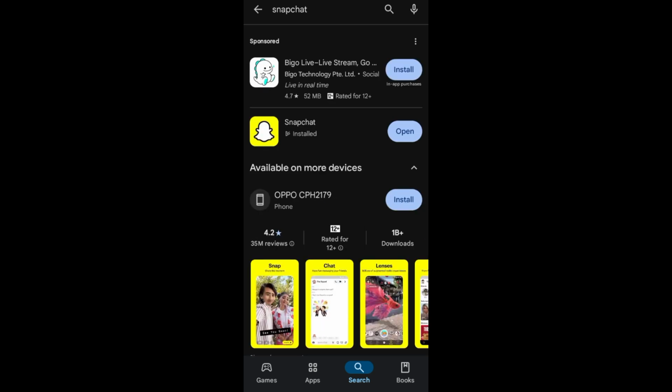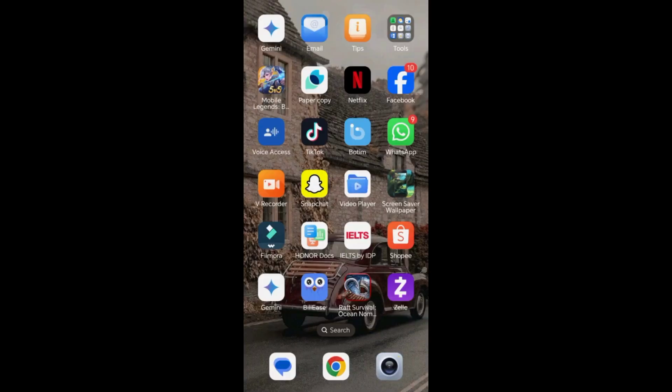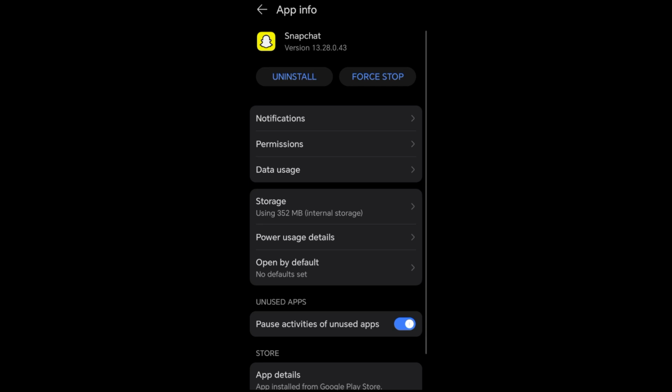Now, clear Snapchat cache. Open Snapchat. You can long press the Snapchat icon, go to App Info, go to Storage Usage, and then click Clear Cache.